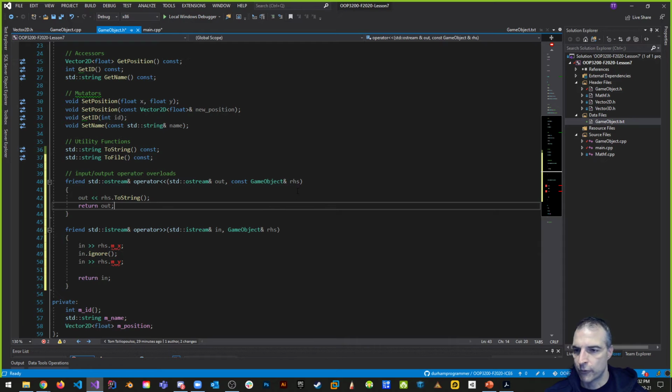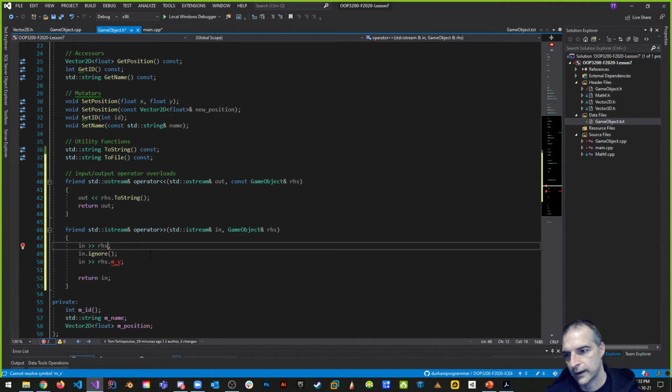And so the right hand side is the game object. I'm going to do a right hand side toString when I output, right? So that's what's going to come out. On the inside, this is the most important part to me. It's going to go into my ID first. So right hand side dot mID.